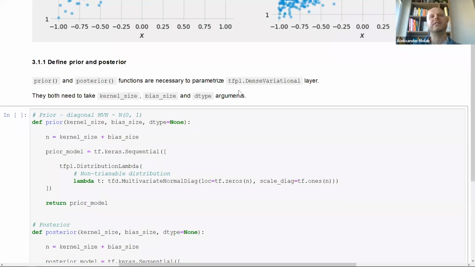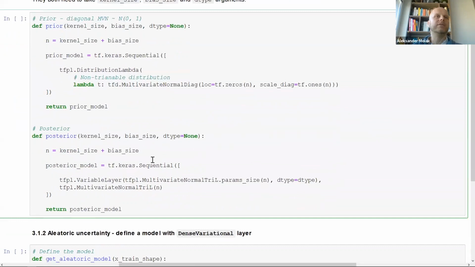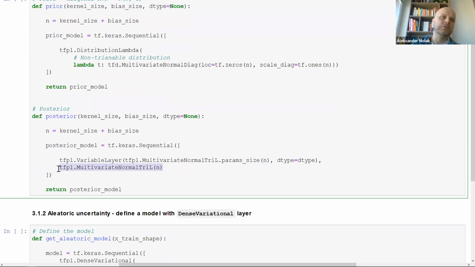So the structure of this code is as follows. Inside, we have a Keras model that returns a distribution. The prior distribution is not trainable. It's just a multivariate normal distribution. And then in the posterior model, again, we have a normal distribution. This time it's trainable. And this layer here returns a trainable variable that will be used to parameterize this distribution here. Okay.